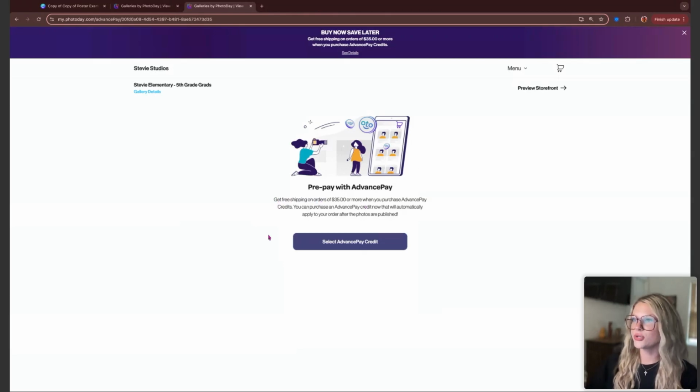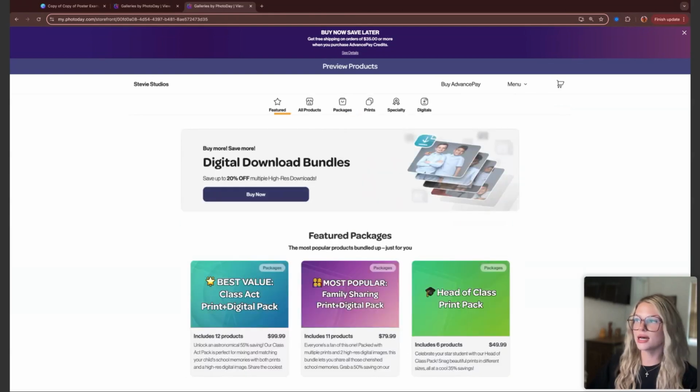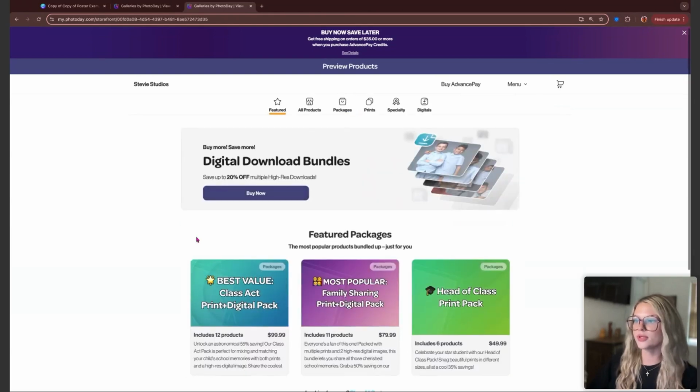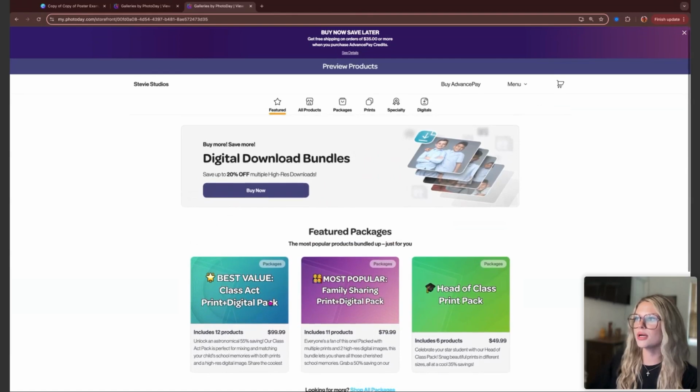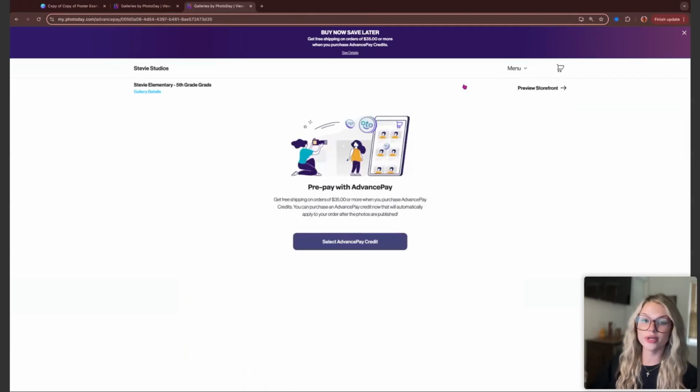Now, before I show you exactly what purchasing the credit looks like, I did want to point out preview storefront. So when you're setting up advanced pay, there's going to be a toggle for preview storefront. That's going to allow your customers to see your pricing when they go in and they're trying to decide which amount to buy or whether they want to buy it or not. I think this is super helpful. If people are asking you what your pricing is going to be, you can turn on preview storefront and point them to an advanced pay gallery.